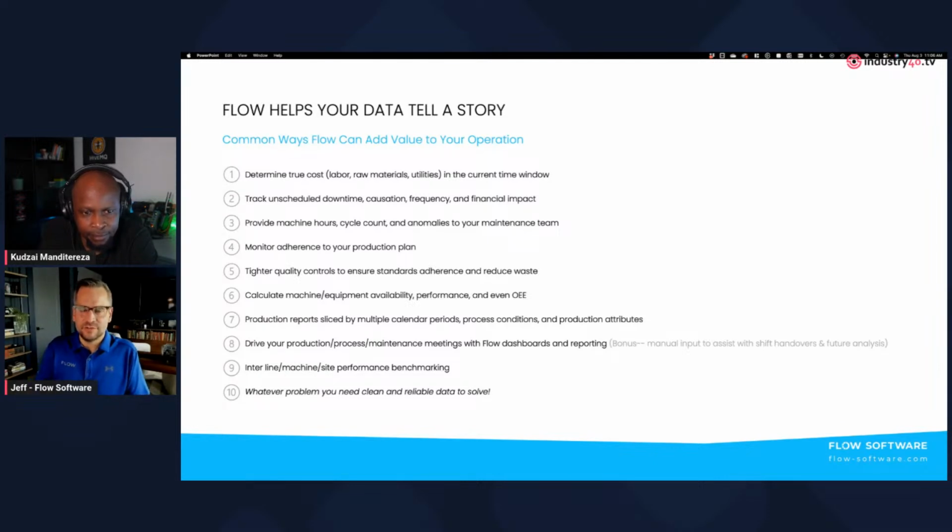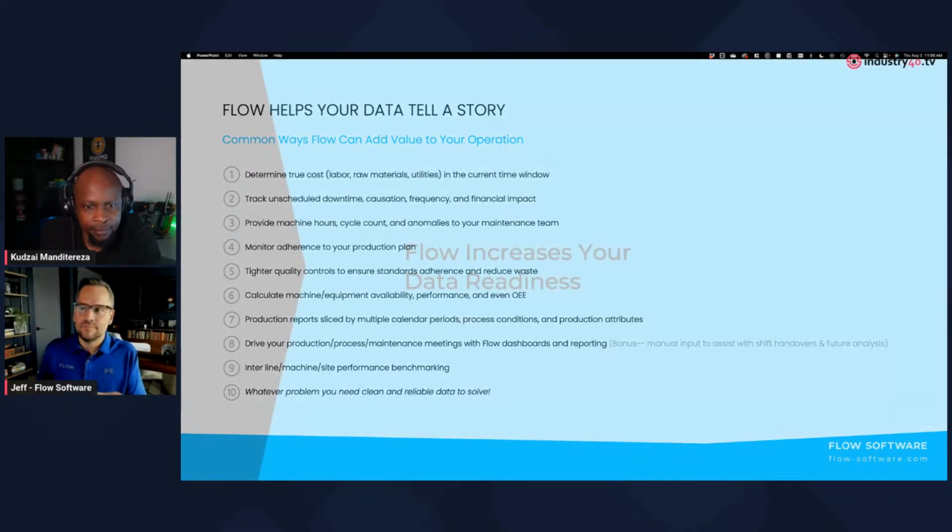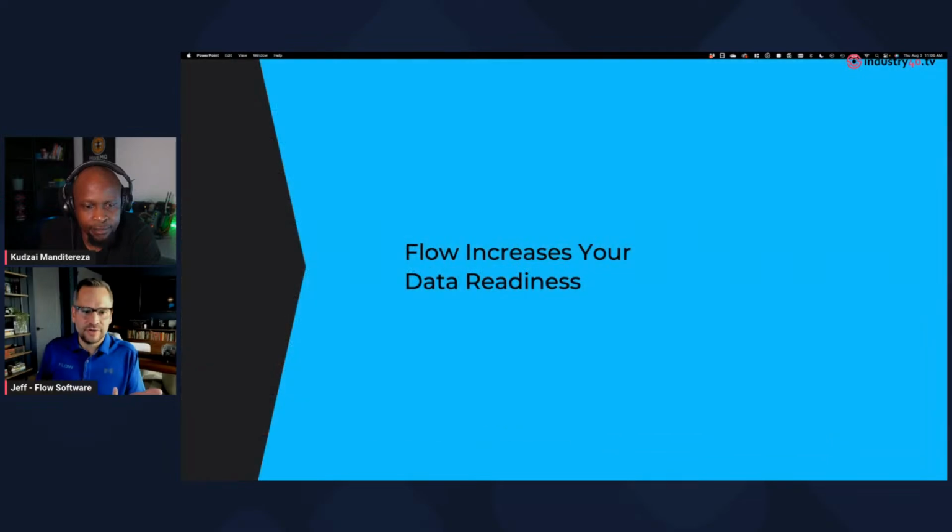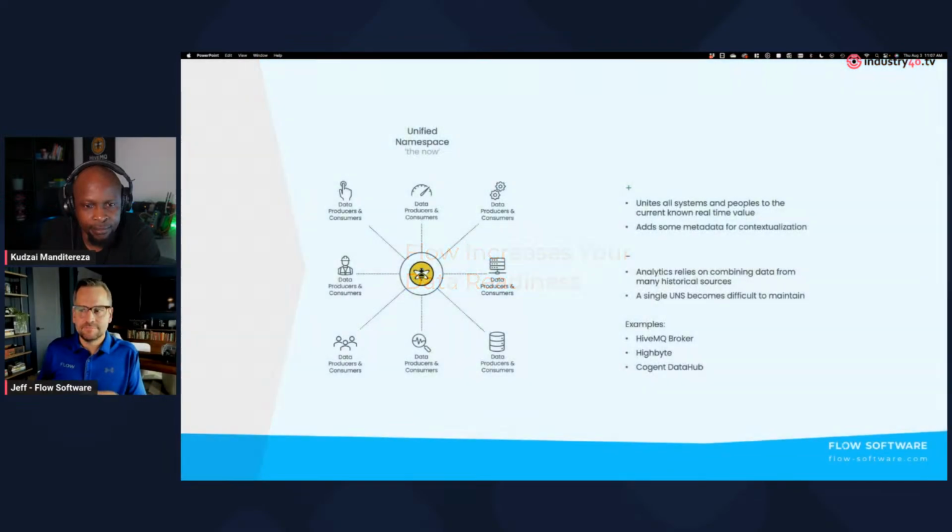I heard it recently described by one of our partners as the gateway for operational analytics. This is where I go to connect and get everything that's been happening in my operation, and then be able to compare it across the board to other operations. So our ultimate goal here is to increase data readiness.